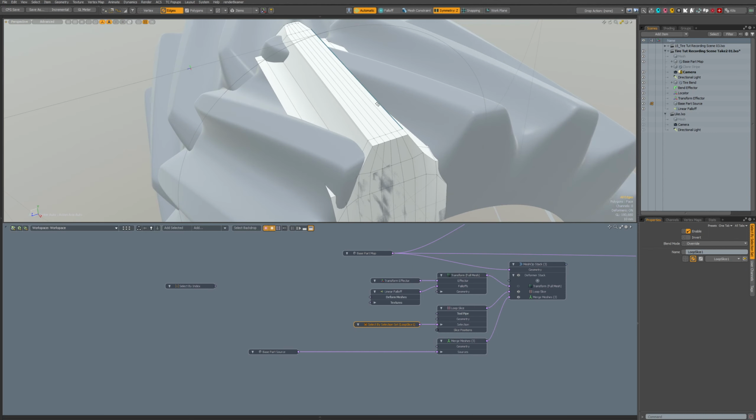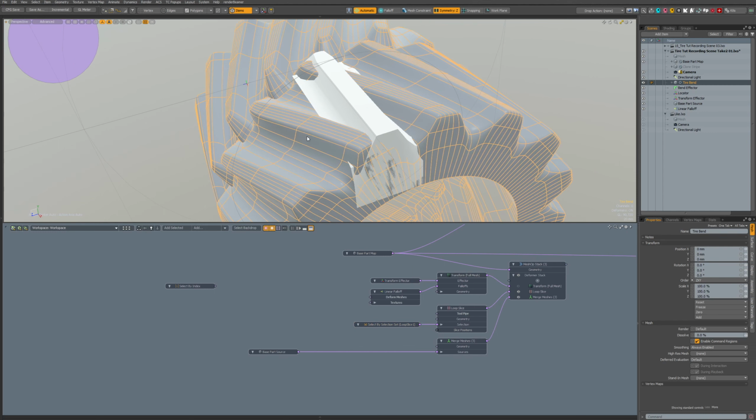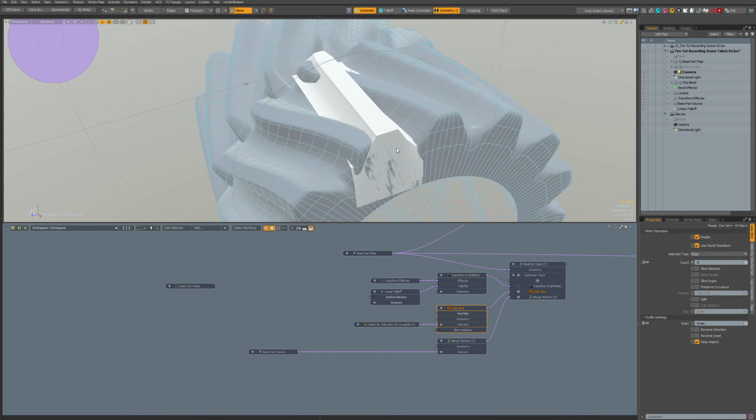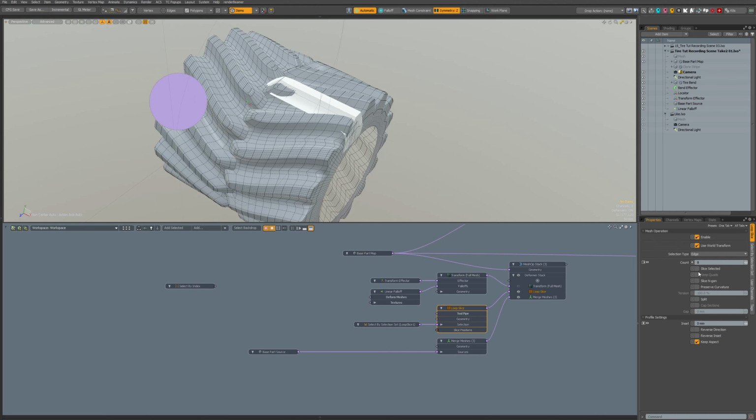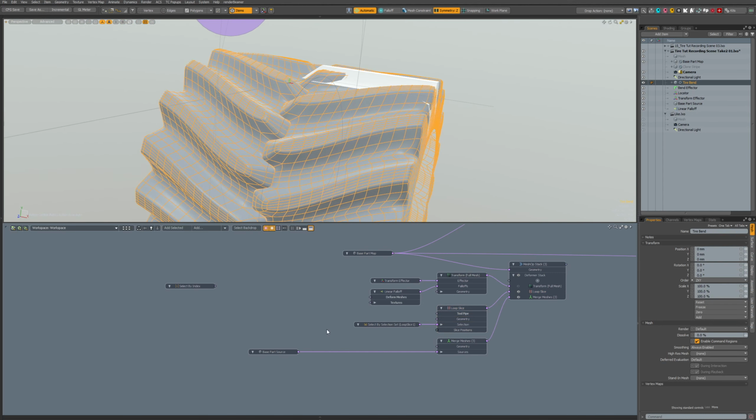Do we have working stuff or not? Let's show the wireframes. Yes, I think we have, because there is a wireframe there. So it's add stuff there. Now we can add more geometry there where we need it. Okay.